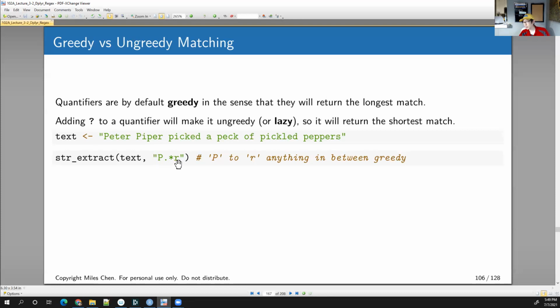So capital P, lowercase r, find everything. What this is going to do is find the capital P here, go all the way to this r here, and get everything in between. So it's going to get everything from Peter Piper picked a peck of pickled pepper, and the pattern match ends there.